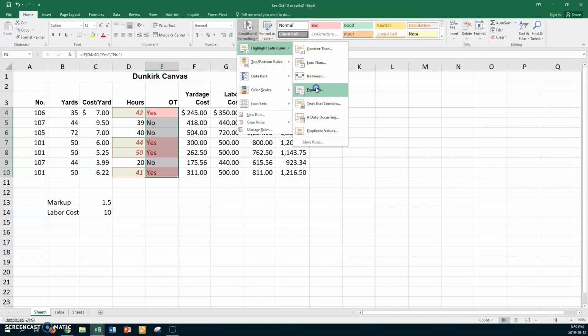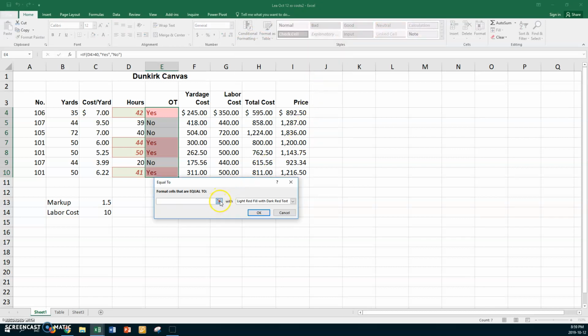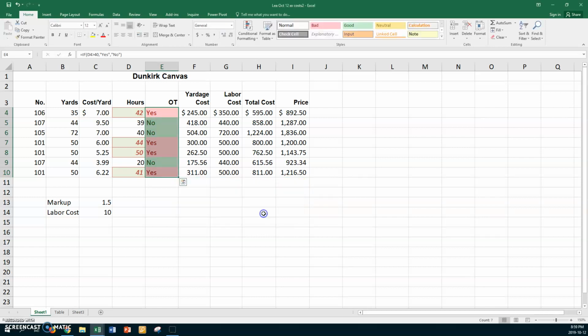I want to say equal to, and this time with my little red collapse arrow I do want to click in E5, and I want to make it green fill with dark green text and say OK. So do you see I left the highlight on, so I have all my yeses that are one color and all my no's that are another color. Alright, press Control S to save, and you see how easy that is to do, and you can use any criteria that you want.